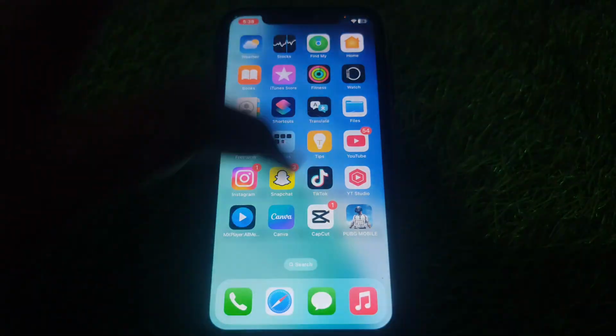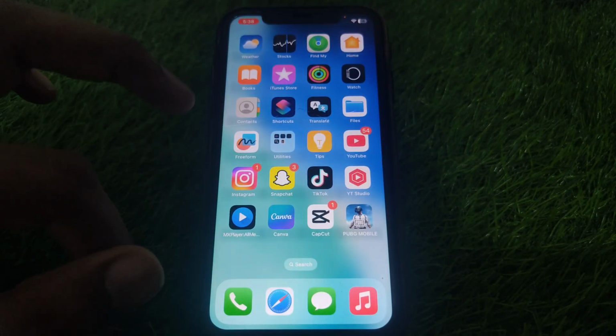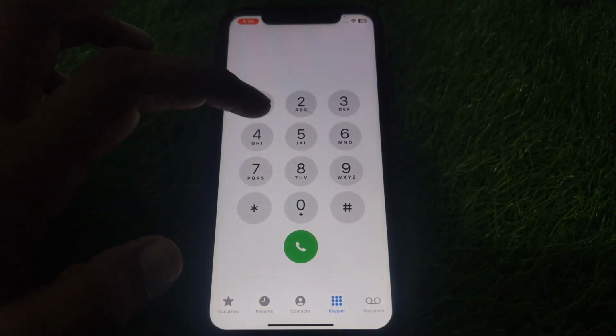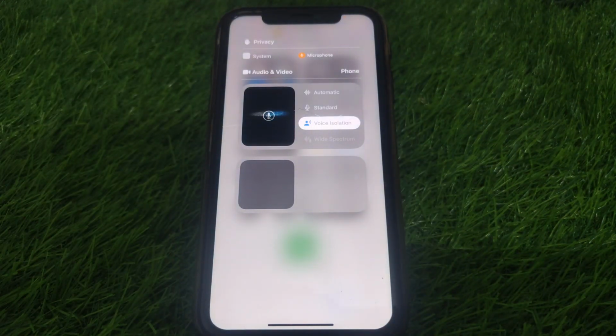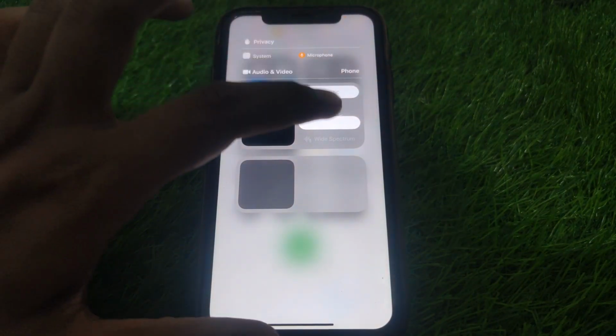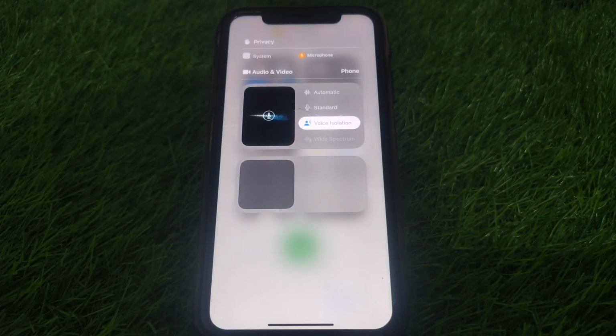So first of all, what you have to do is make sure that you are connected to a proper Wi-Fi and internet connection. Basically, it works when you call someone on your dial pad and it shows above as system controls. So there are three options available. The first one is automatic, the second one is standard, and the third one is voice isolation. So here is the option available if you want to use it.